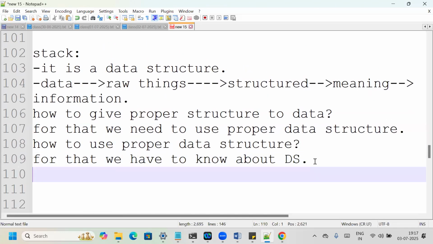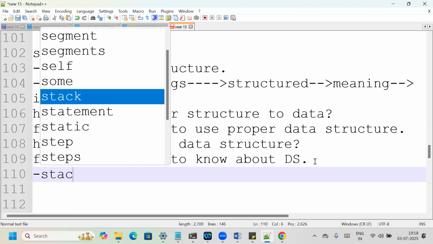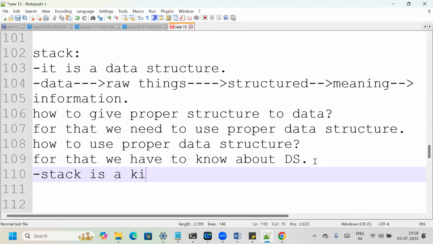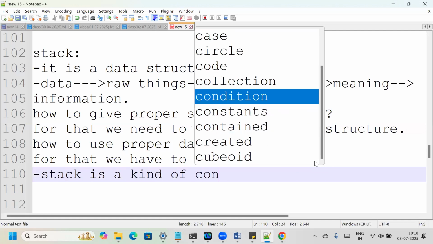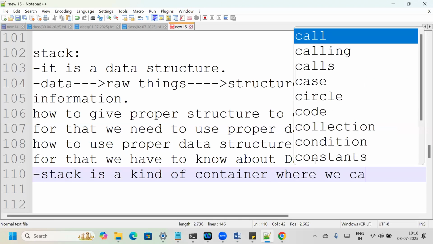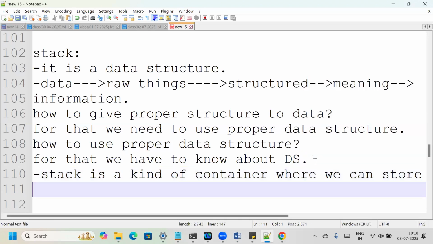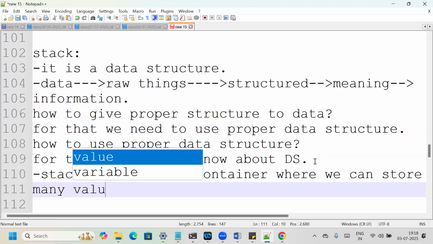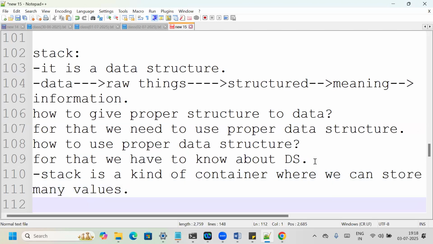Okay. Now I'm telling that stack is a data structure, right? So stack will not store a single element, guys. It will store many elements because it's a data structure. You can consider it a kind of container where we can store many values, right? So I will write here, stack is a kind of container where we can store many values. Correct? So stack is able to store many values.